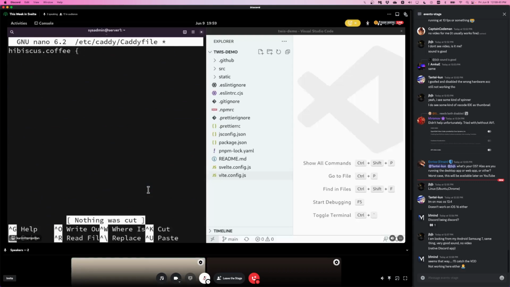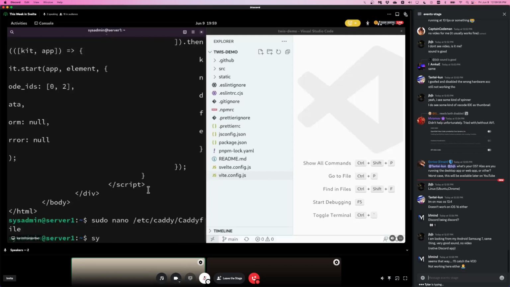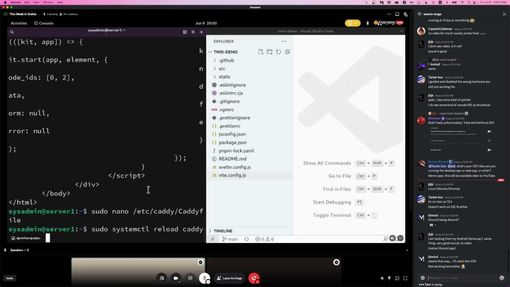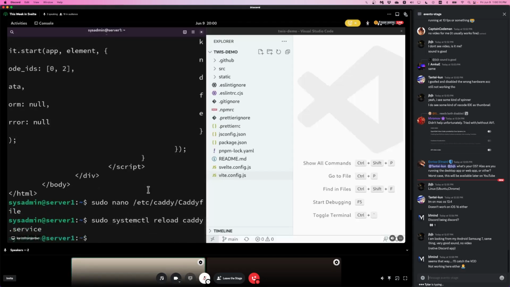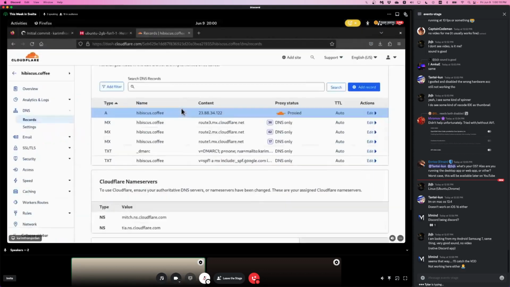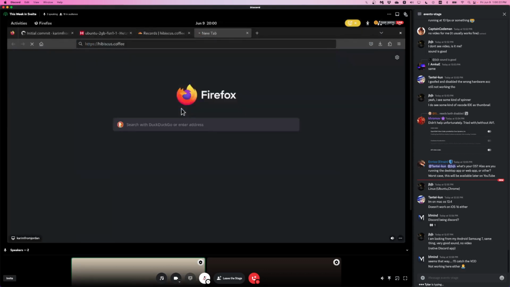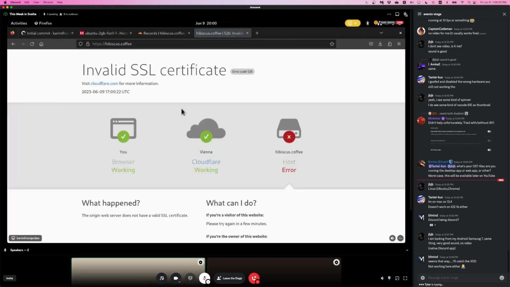Open it and do reverse proxy to our port, which is 5100. Close this, save it, exit, and reload Caddy, which we should be able to do with sudo systemctl reload caddy.service. All right, and everybody watching this should now be able to view the app. I hope. No, not yet.